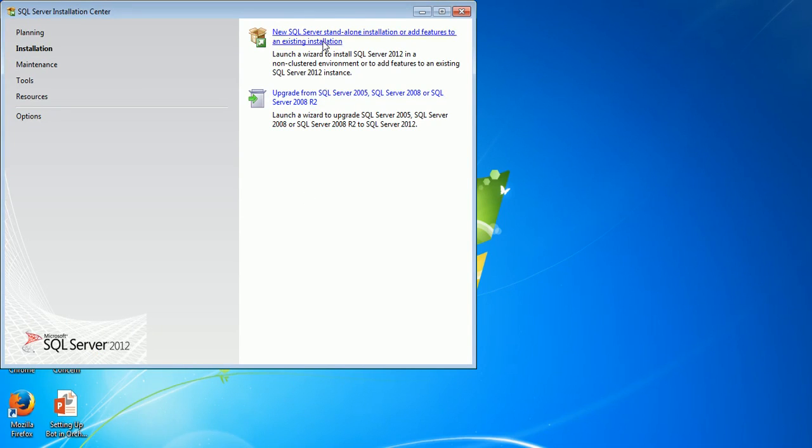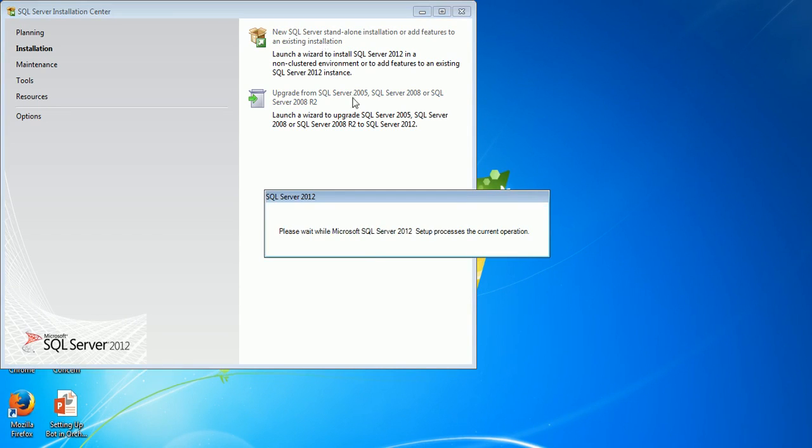So you see here you do a standalone installation. Blue Prism you can install on an enterprise level as well, but for our training we are doing a standalone installation. So we will also use a new SQL Server standalone installation. If you already have any of these versions, 2005 or 2008, of SQL Server installed on your system, you can either upgrade or you can do a new standalone installation as well.